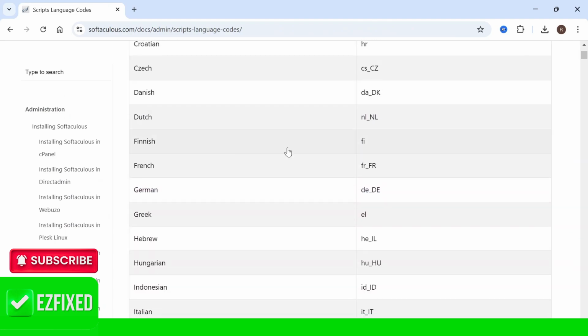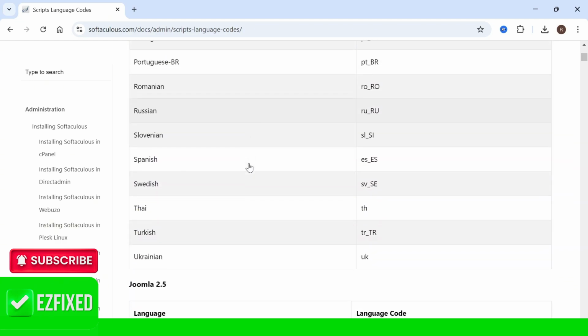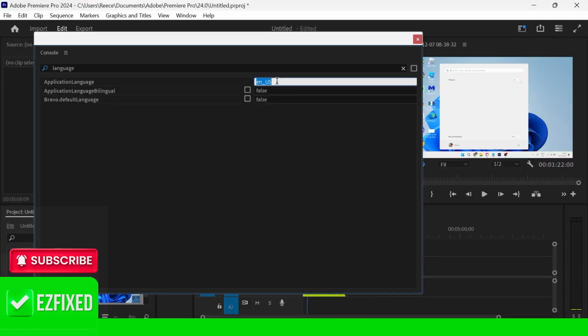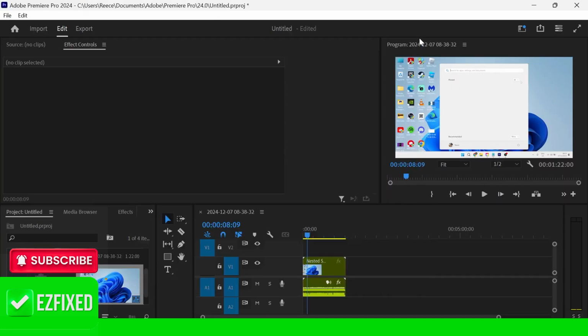of the different languages. So for example, let's say if we wanted to change our language into Spanish, you can see this is the code for Spanish. So I'm going to copy this, head back over to Premiere Pro and paste that code inside of here. Once you've entered the code, you can then close out of this window and you'll need to restart your Adobe Premiere Pro application. And once it's restarted, that would have now changed the language into Spanish.